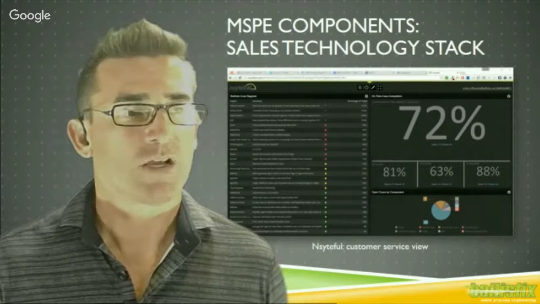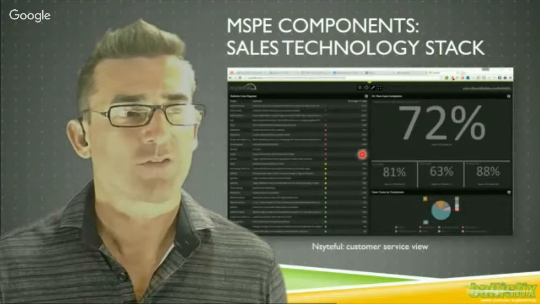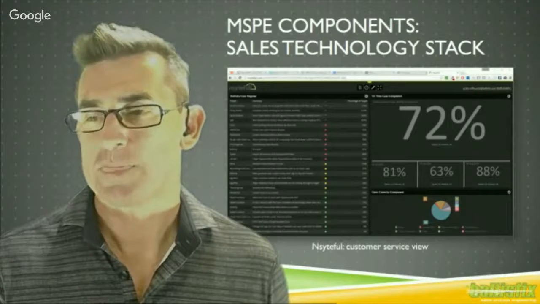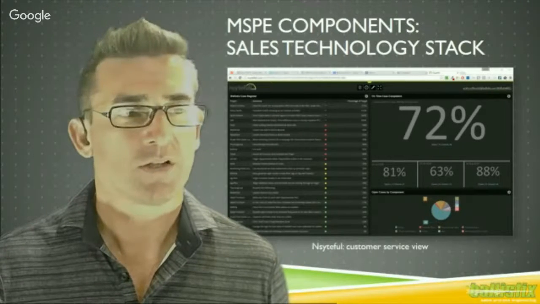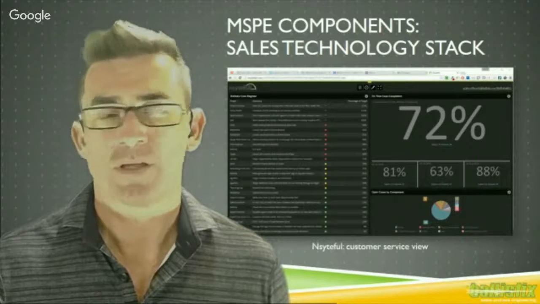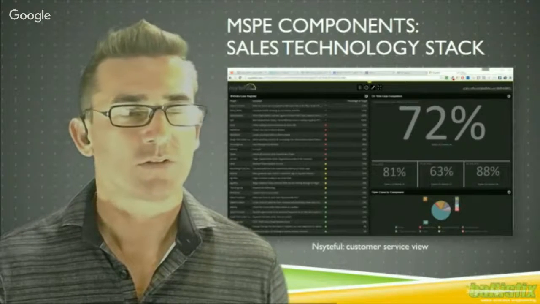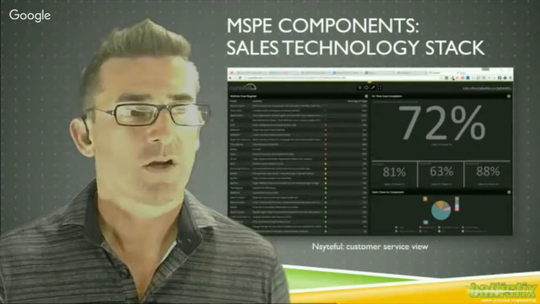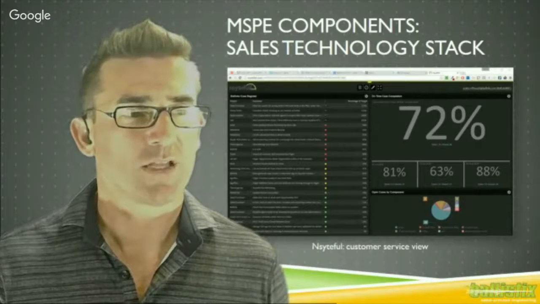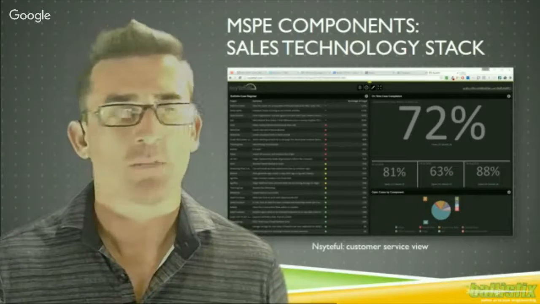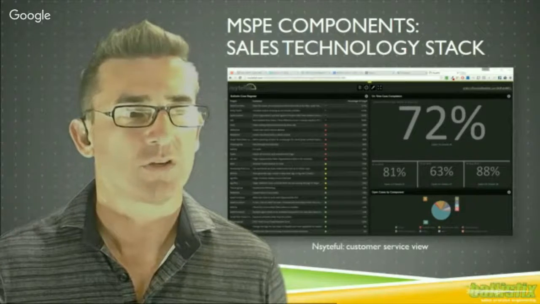On the right-hand side, we've got a widget we call the on-time case completion widget. This is tracking the percentage of cases that are completed on time or before time for each period. So this is looking at a 4-week period, and you can see here that over the last 4 weeks, the on-time case completion percentage is 81, 63, 88, and 72% respectively. This is a number that our customer service teams obsess over.